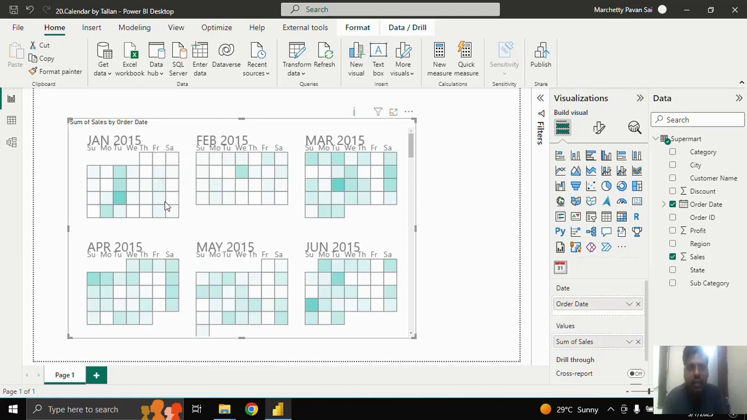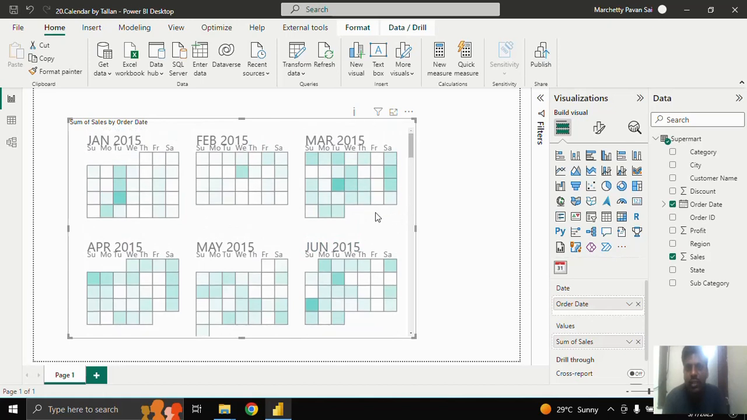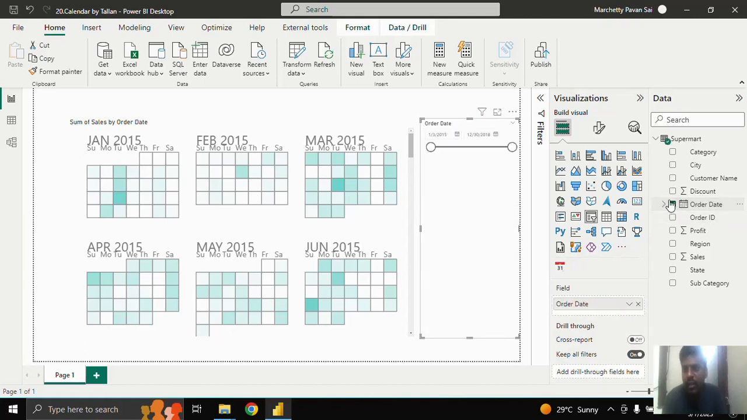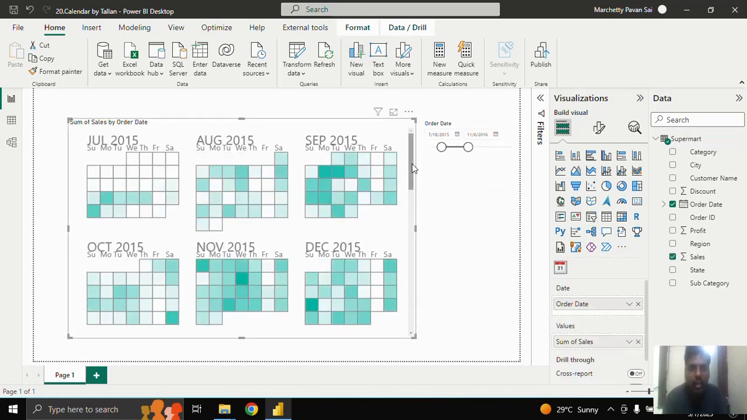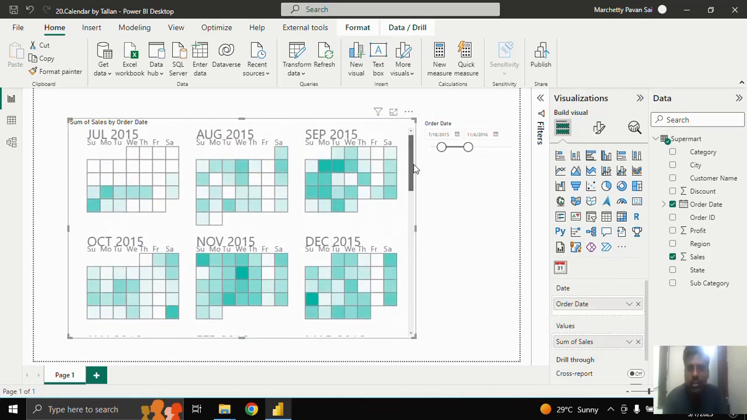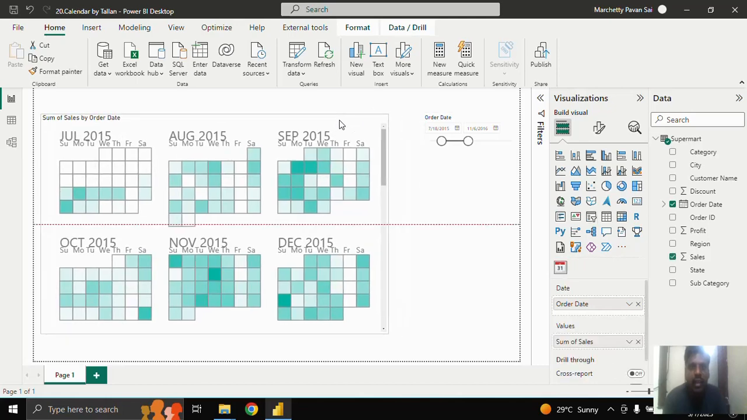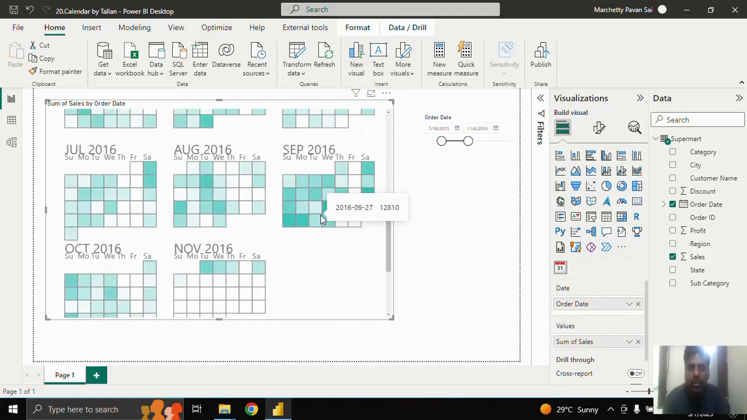Suppose that you have to showcase or see only a few months. What you could do is make a slicer and use order date, and you could reduce the number of months to view. Here you could see that now I'm able to see from July to November 2016. This slicer would help to interact with the calendar and help you understand how sales is varying between those months.